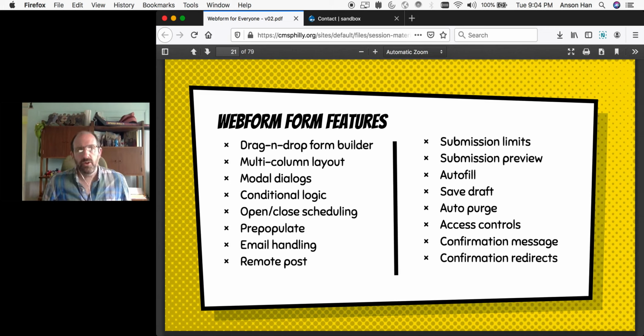And with the features, you saw the drag and drop form builder. There's lots of features. I'm not going to demo; I'll give you ideas of how to get to them. But there's support for multi-column layout, dialogs, conditional logic. These are very common features. Even scheduling the open and closing of a form. You can pre-populate.